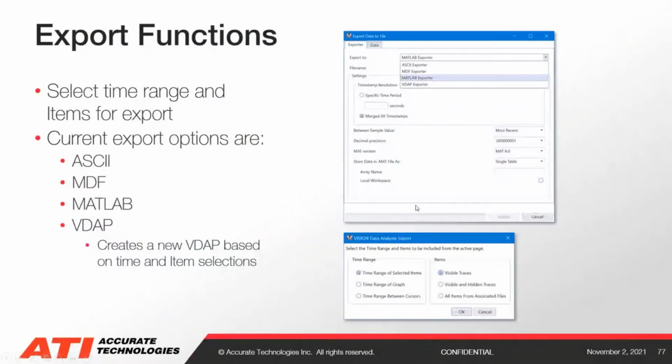We do support some export functions. Import functions are coming with VDA 3.3. So we've got your ASCII, MDF, MATLAB, and VDAP exporter. So if you export to VDAP, it will essentially be just like creating a new VDAP with that file as a reference. And you've got your time range and items, very similar to Vision.